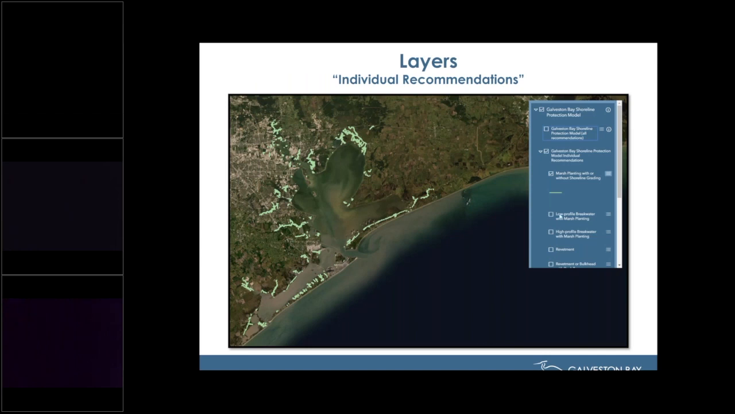Now, if you're more curious about looking at individual recommendations, say for instance, you'd like to know where we recommend planting just marsh without any large structures, you can look at just that individually. So if my screen is working properly, fingers crossed, you should be able to see where I indicate that. And it's showing up in that little legend there. You can see the little green line that's showing you where all marsh planting has been recommended along the Galveston Bay shoreline.